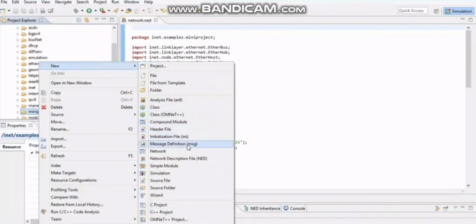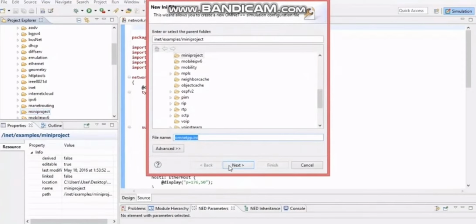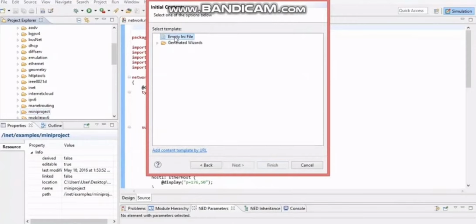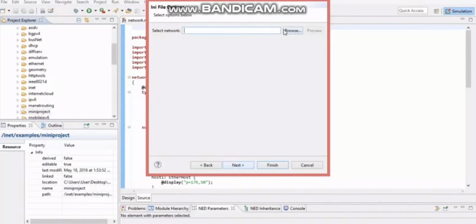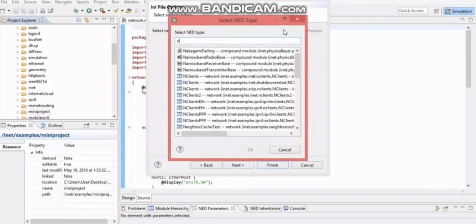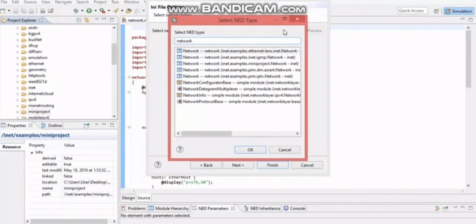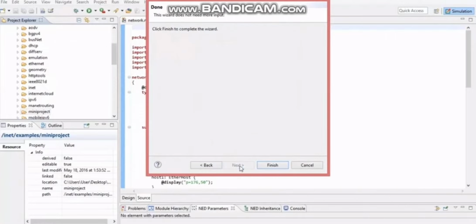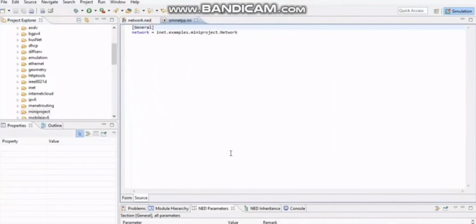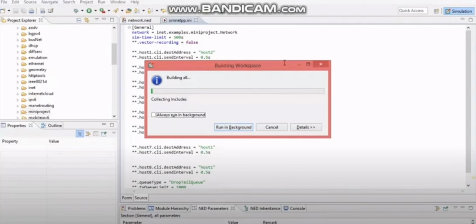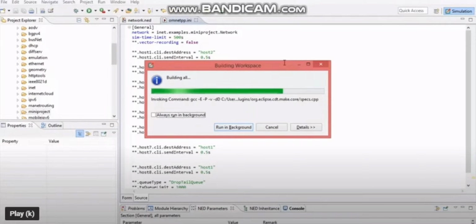After this, I created a new network. I created an omnet folder for this, browsed into it, and put the network folder inside the folder. After that I clicked next and finish. A folder for omnet is opened, and after that I typed the coding and ran it.